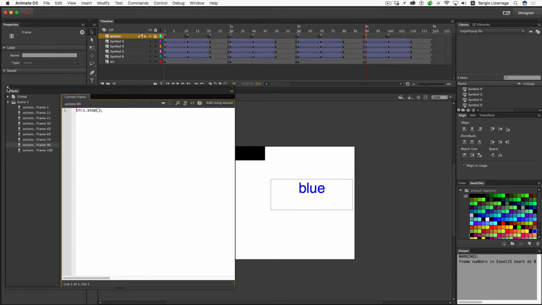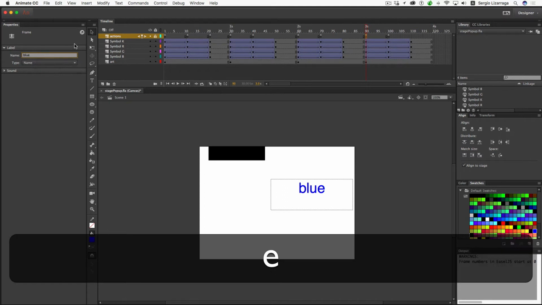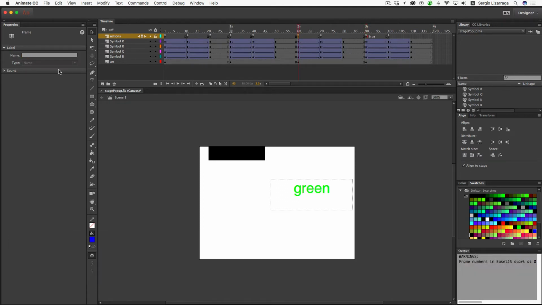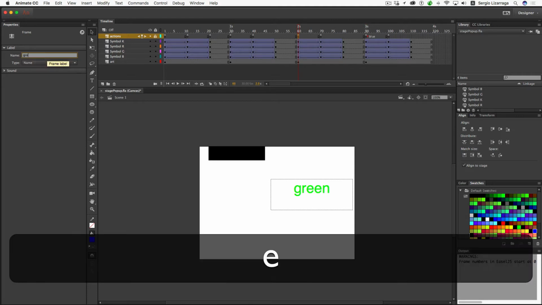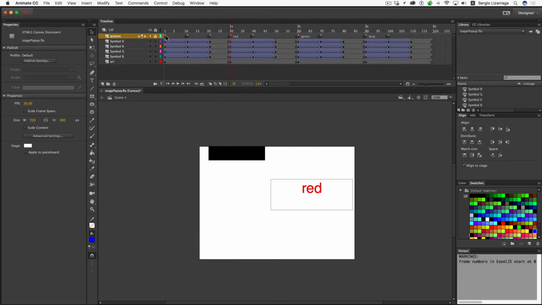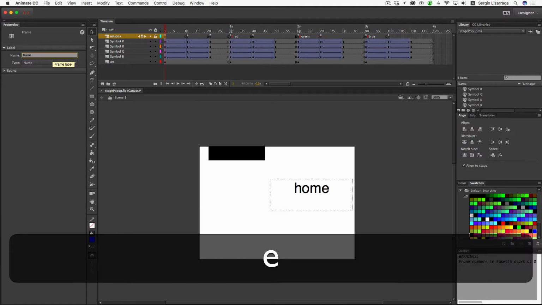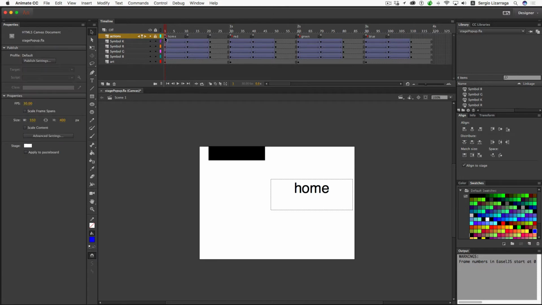So what that means is that I need to worry about labels. So blue, click over here, we'll call that blue, and we'll work our way backwards in here. So this one's got to be called green. One too many E's. And this one over here is going to be called red. So now we have the variables to navigate to, and this one over here is going to be our home. All right, so we'll come back over here.